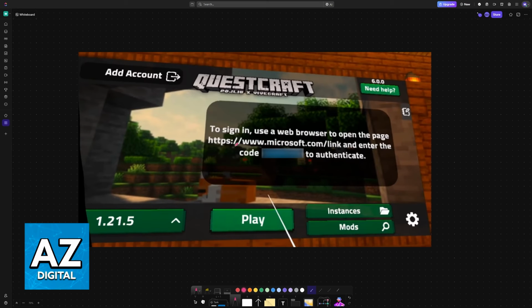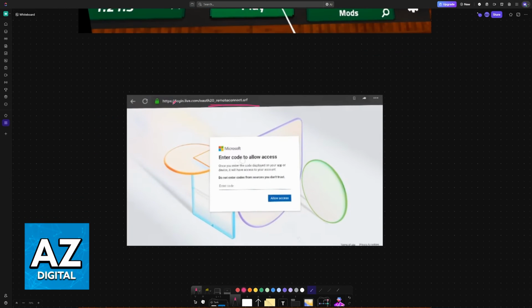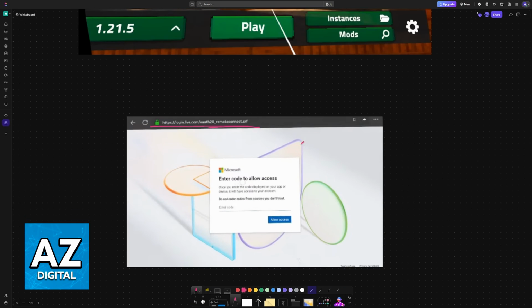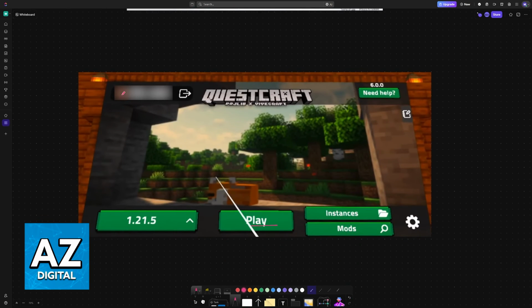Finally, to finish all of this, go to microsoft.com/link, sign into your account, and input the code that they display here. Once again, this will prompt you to connect your account. So when you visit that website, microsoft.com/link, you input the code displayed inside of QuestCraft, and you allow access, you will be able to play. Your account will be displayed here at the top left. You should see your skin, and if everything looks okay, choose the option to play and enjoy Minecraft directly on the Quest headset.